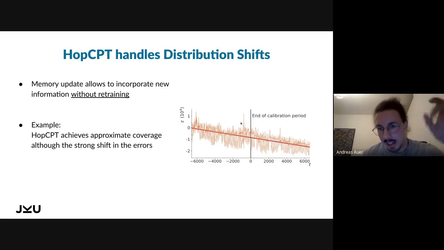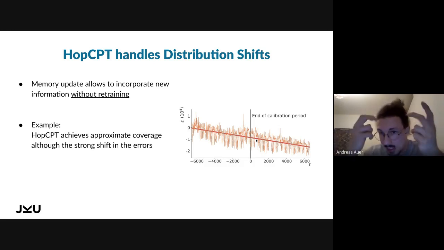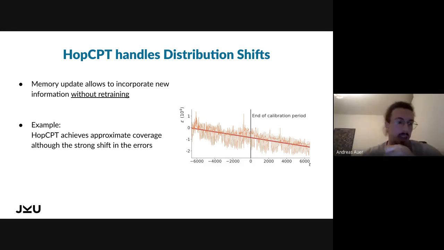And even in this situation, we see that HopCPT actually achieves quite good coverage because we can update this memory and we learn a little bit of recency bias, let's say. The temporal encoding allowed us to say, okay, more recent examples are a little bit more important, so maybe consider this more. And then the interval turned out quite nicely.